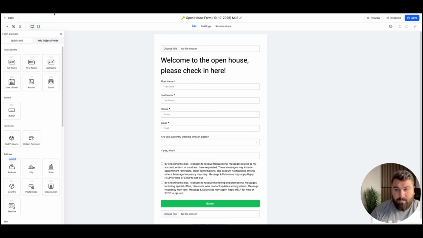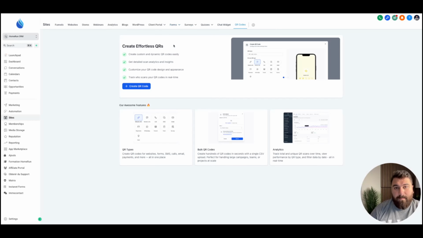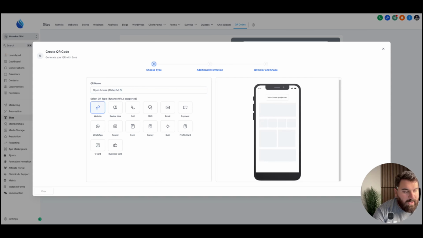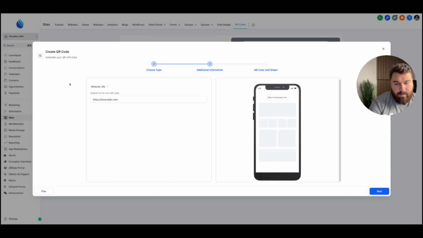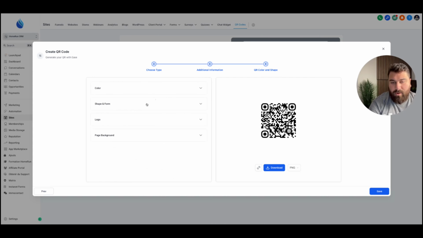So what we're going to do here is go to QR codes and create a code. It's going to be open house, date, like I showed you, MLS number, and then it's going to be to a link. After that, we're going to go next, and I'm going to put the URL of this, next. And then you can customize it. You could put your logo, you could do whatever you want with it.